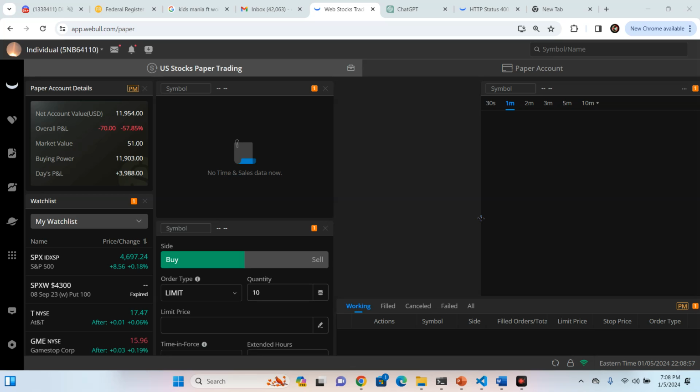And once you're logged in, go ahead and go to app.webull.com/paper. And once you're logged in, you'll be able to access this link. And that's what you're looking at here on the screen, the paper trading interface on the Webull desktop.